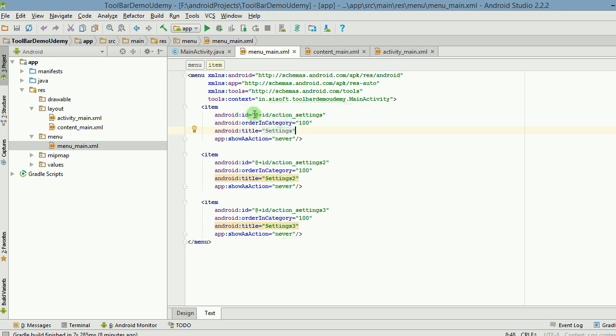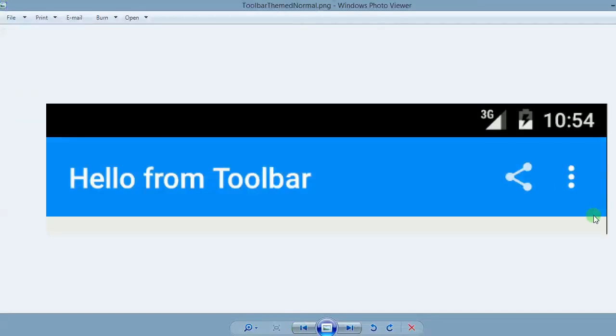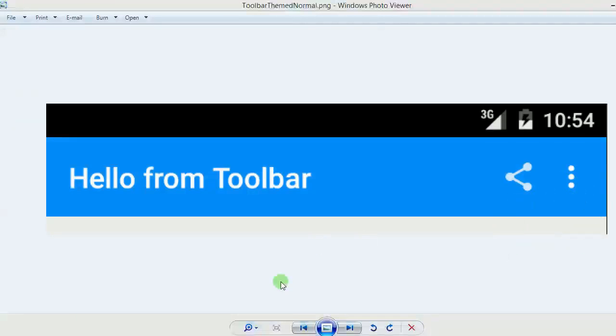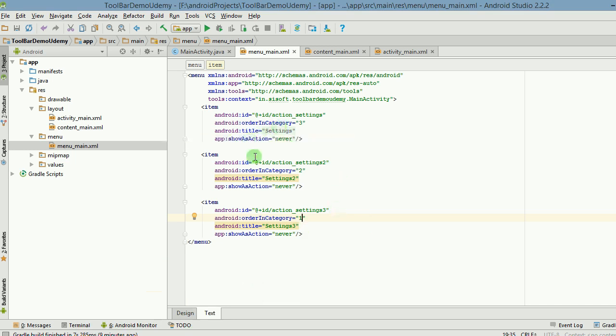Now, what is the ID? I need not explain that now. Order in category is basically a number which you have to assign to these items, which helps you decide the order of these three items. So if I put here 3, 2, and 1, the order will be, this will be the first item, the second item, and third item. So if I click on this button now, settings 3, settings 2, and settings 1 will show up, right?